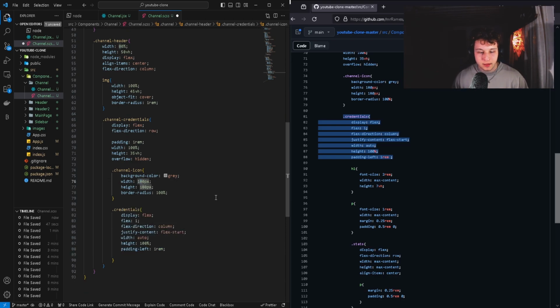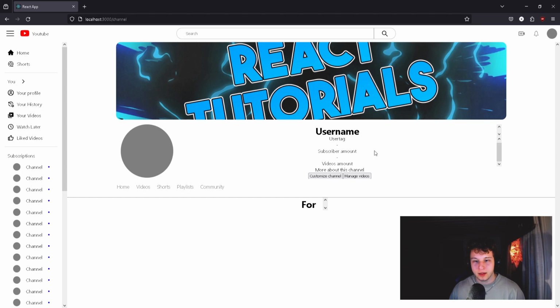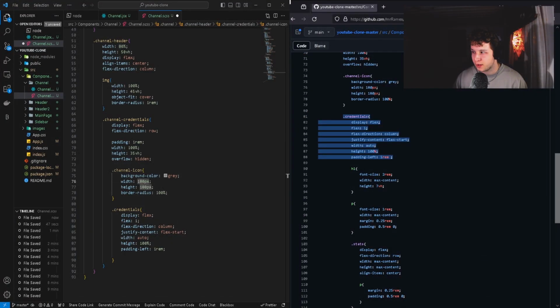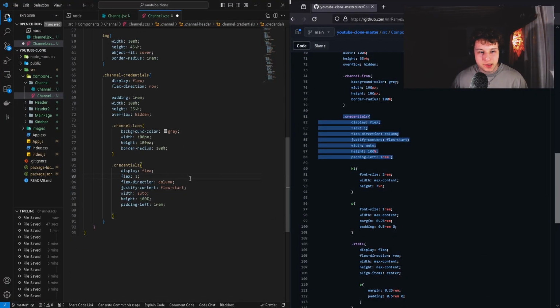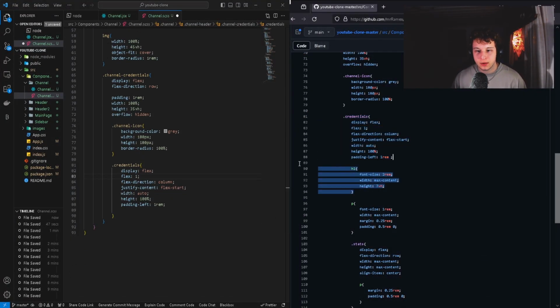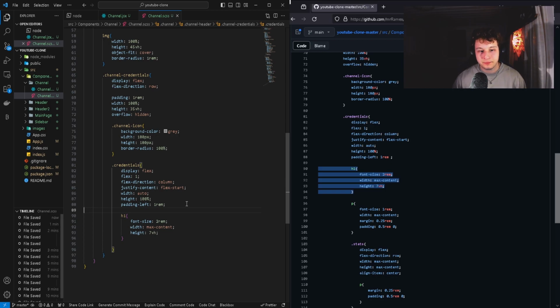Now that's done, let's take a look at our browser, and you guys will see that we currently have in fact taken up the whole space here. We have some scroll bars here, but we will fix that. And yeah, so let's style the rest of this and make it look pretty. So inside of this credentials, we will also want to style the h1 tag, which is gonna be the user name tag or the user name div. And this should just have a font size of 2 rem.